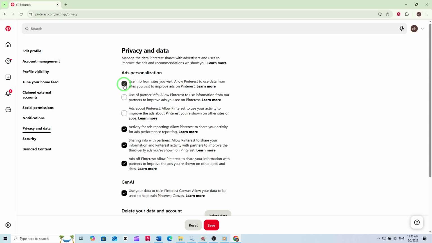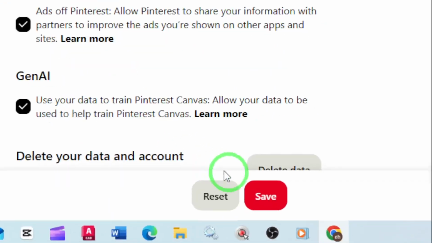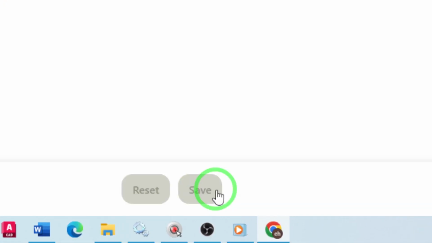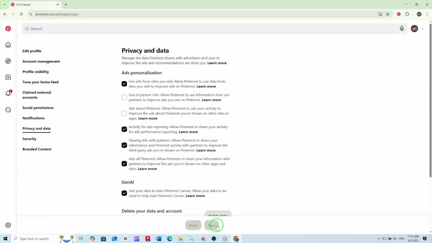Once you've checked the box, don't forget to save your changes. Look for the Save button, usually at the bottom or top right of the page, and click it. That's it. Your preferences are now updated.